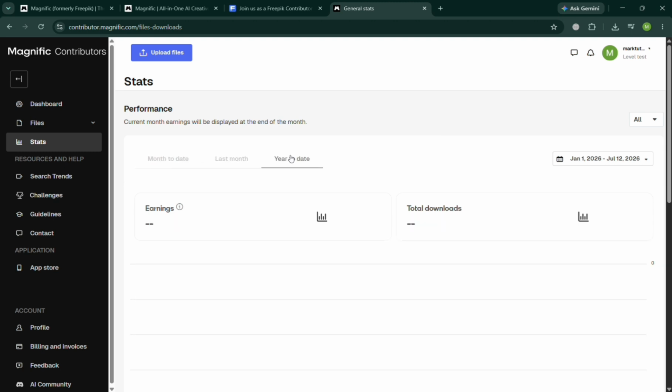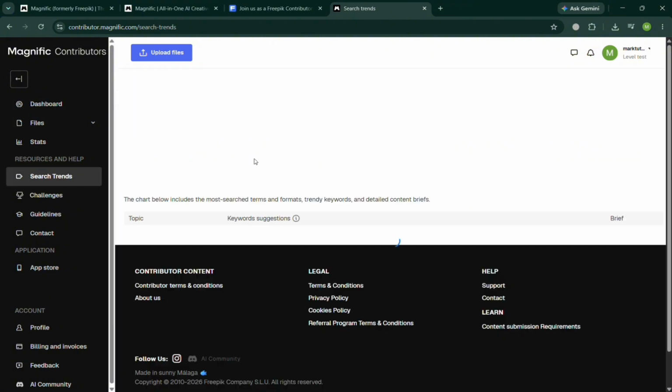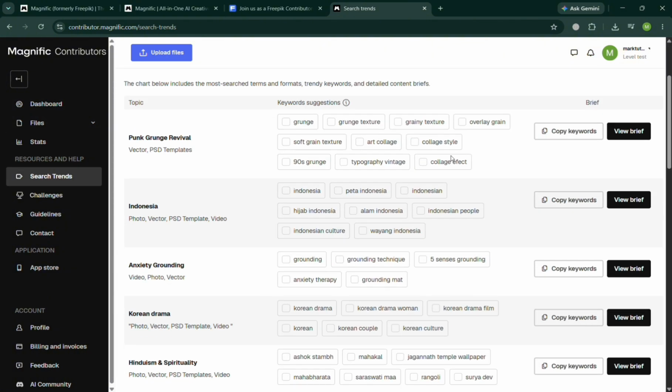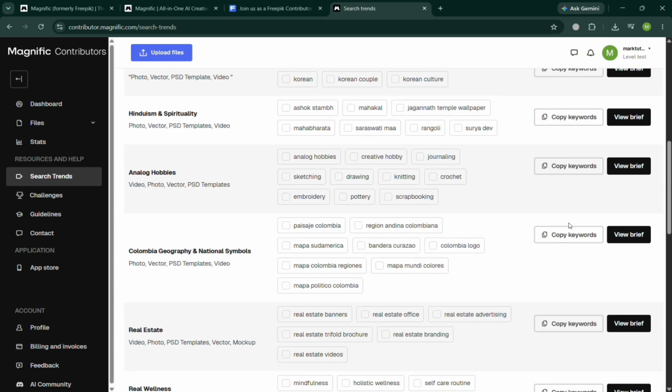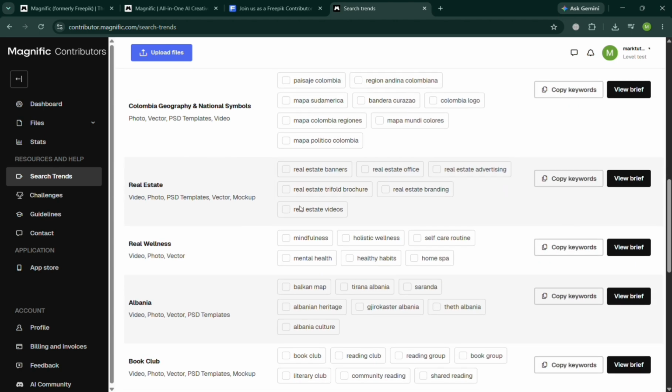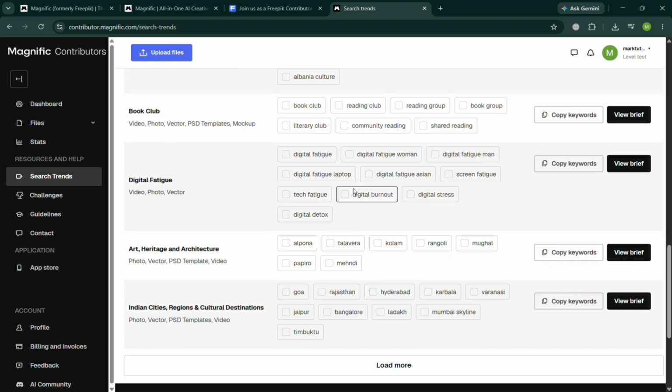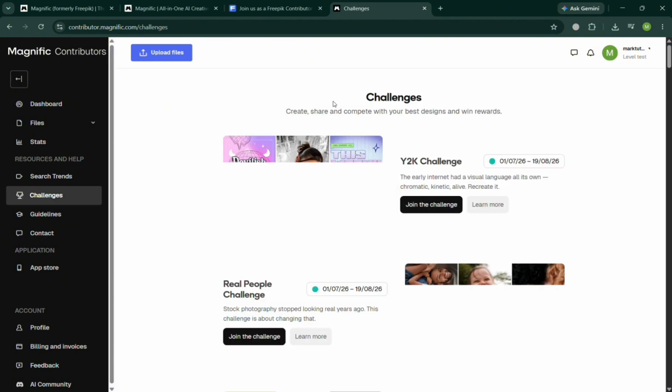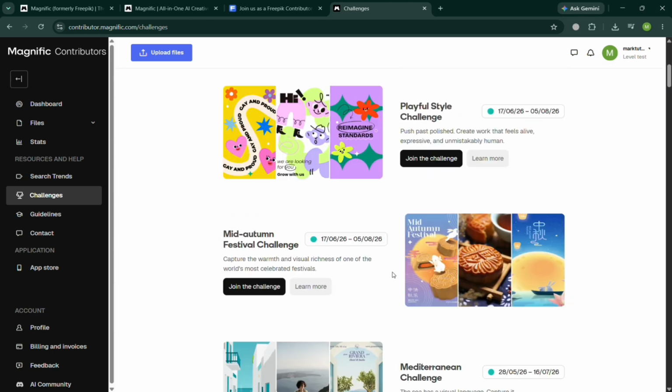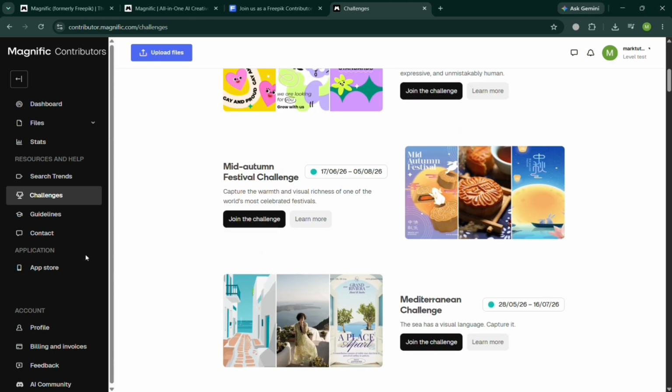Then Freepik pays contributors through a pay per download model, meaning you earn royalties each time one of your premium assets is downloaded. And you could also navigate here the search trends to see some of the trending assets that you could also use as your guide. You also have here some of the challenges that you can use by clicking challenge option, where you can join by simply uploading some of those kind of images, theme, and win rewards for it. We also have here these guidelines if you want to, and many more.